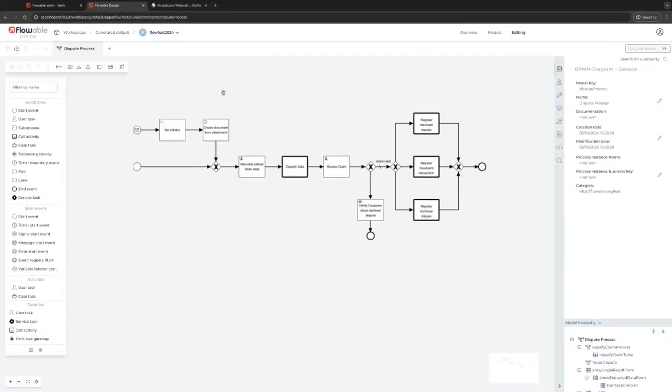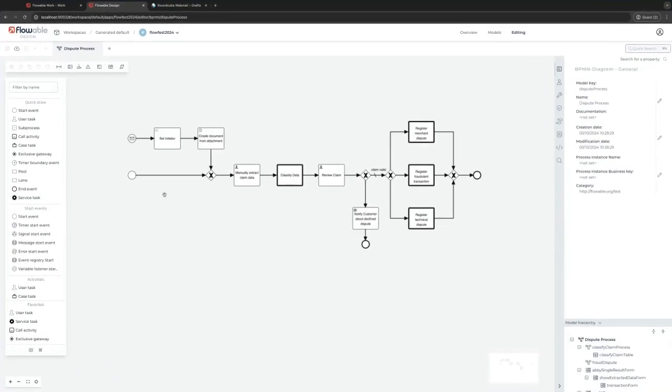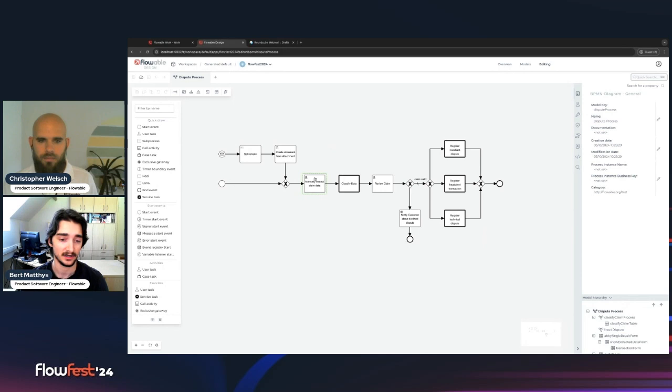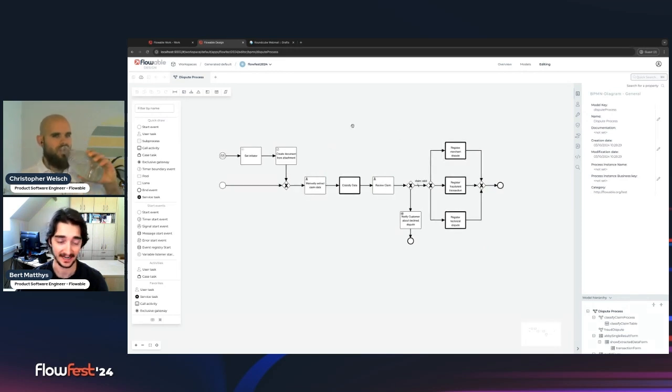The large steps of the process are that a document, a filled-in one like Christopher showed, is uploaded. The data is extracted to Flowable. The data is classified here. It can be reviewed by a user, and then it can be registered for further handling.